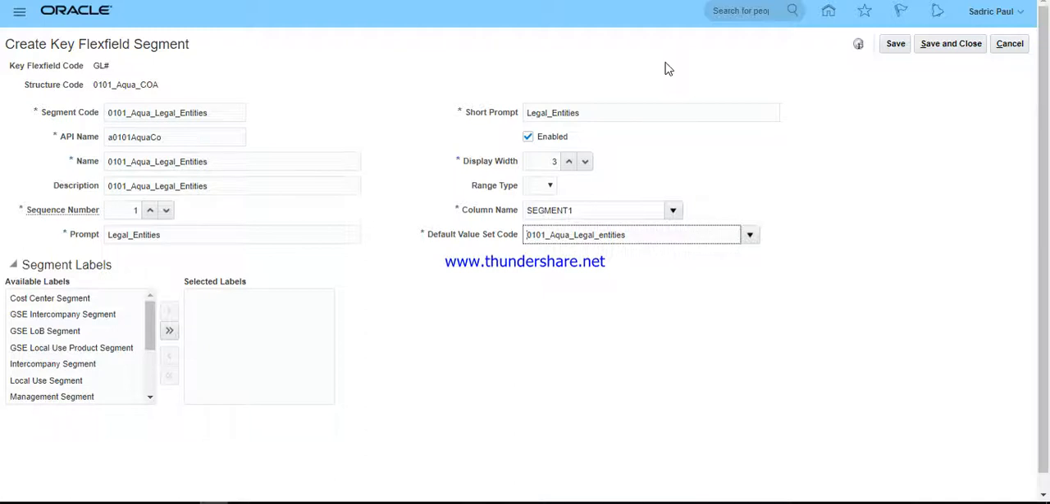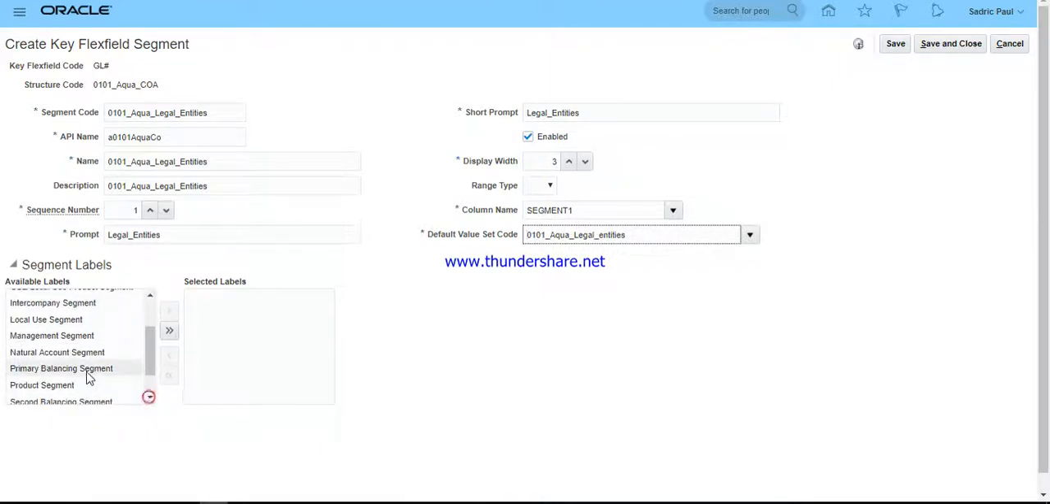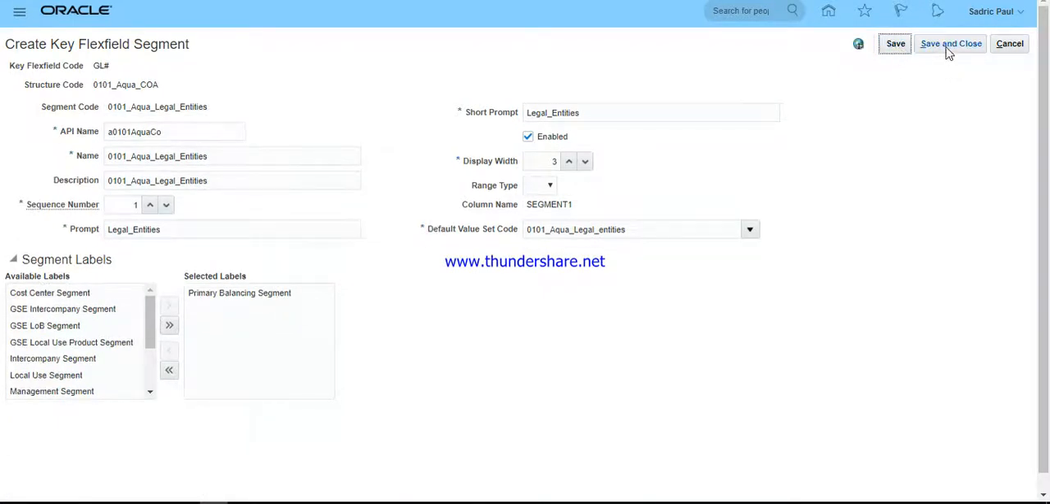And now you have to label it. So what you are going to do, it is a company, so that is a primary balance segment. So you have to click on primary balance segment, and then you have to select it in a label, save and close.